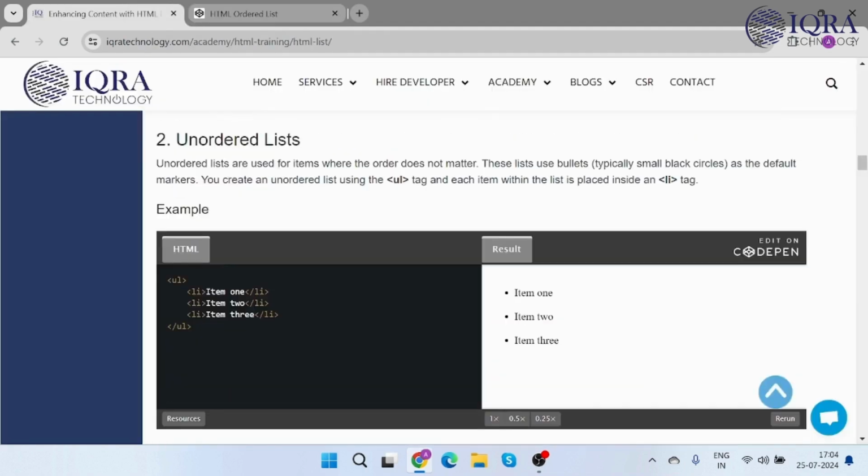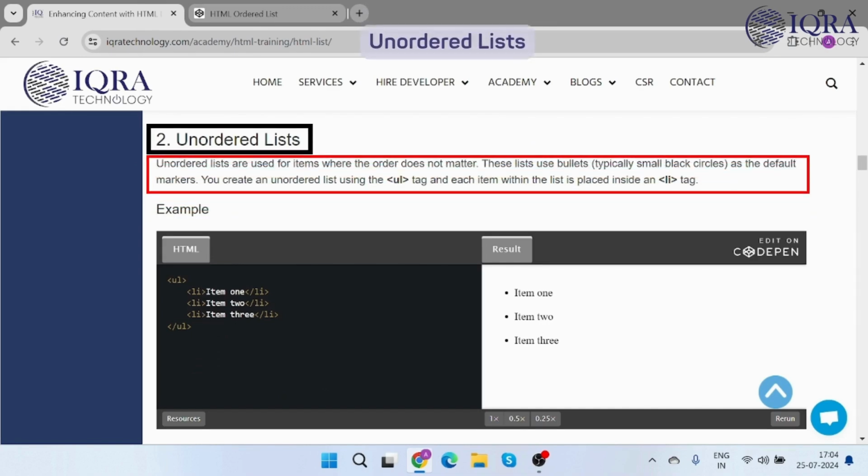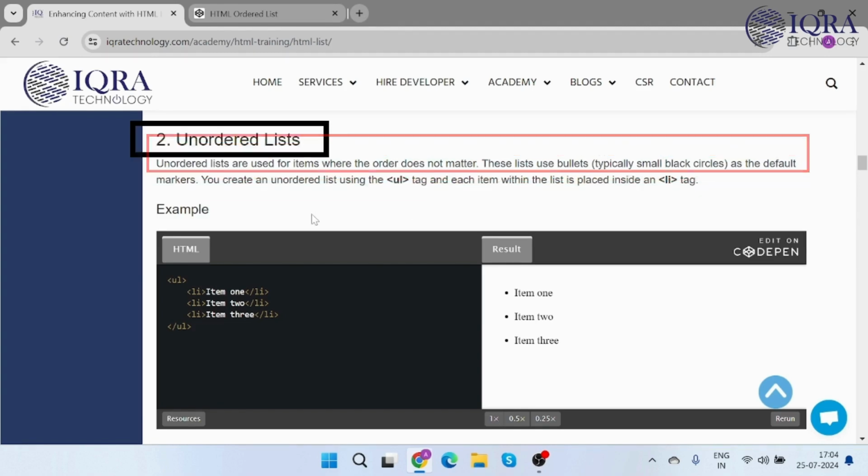Now, let's move on to unordered list. Unordered lists are used when the order of the items does not matter. Unordered lists generally use a small black circle marker by default. To create an unordered list, we use the UL tag, and each item is listed within the LI tag. Let's see how we can visualize this with an example.